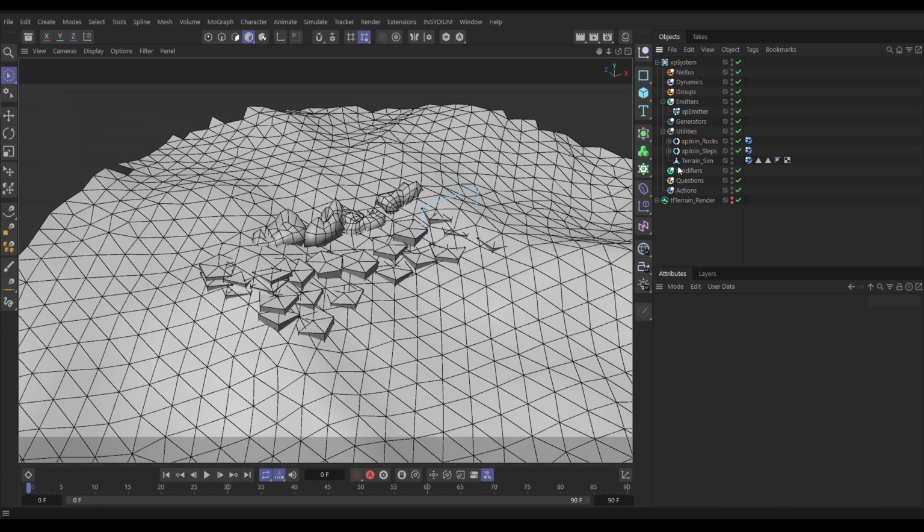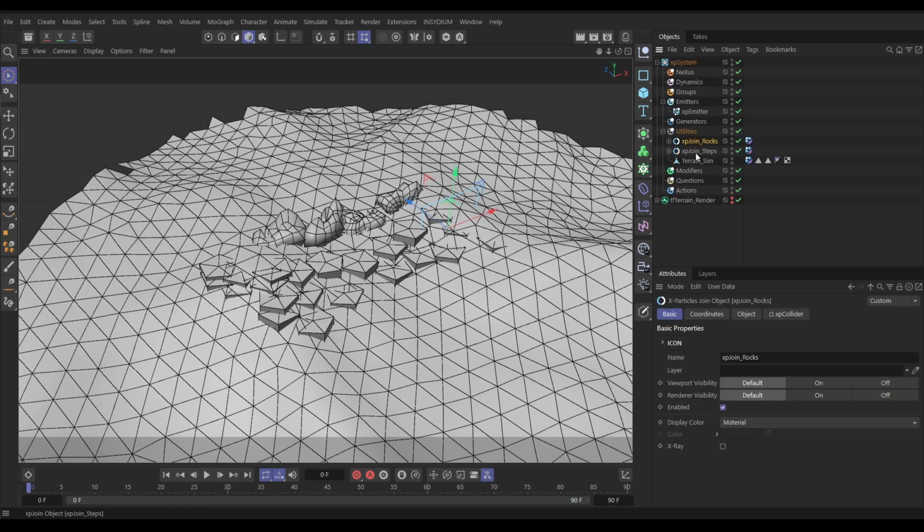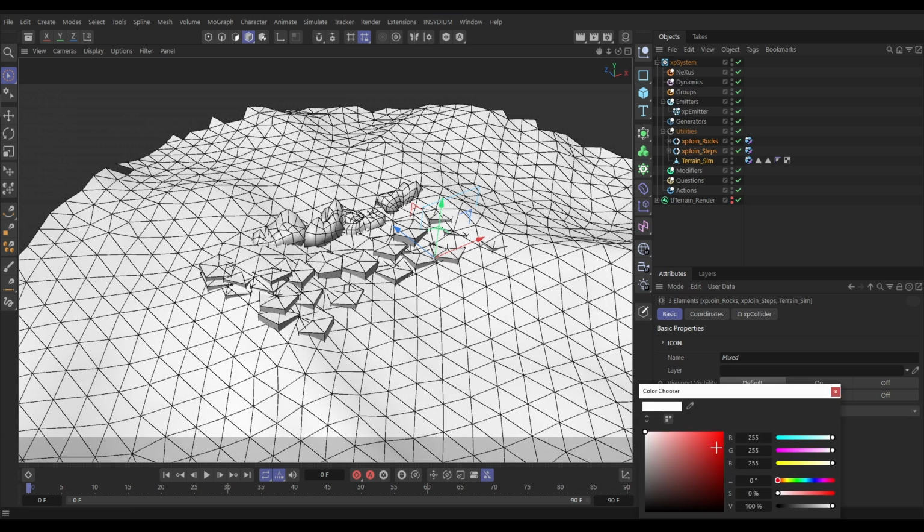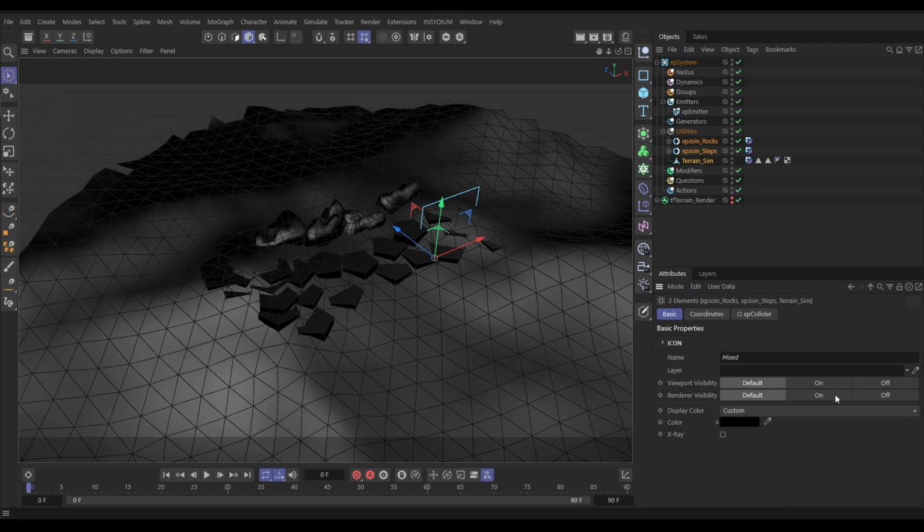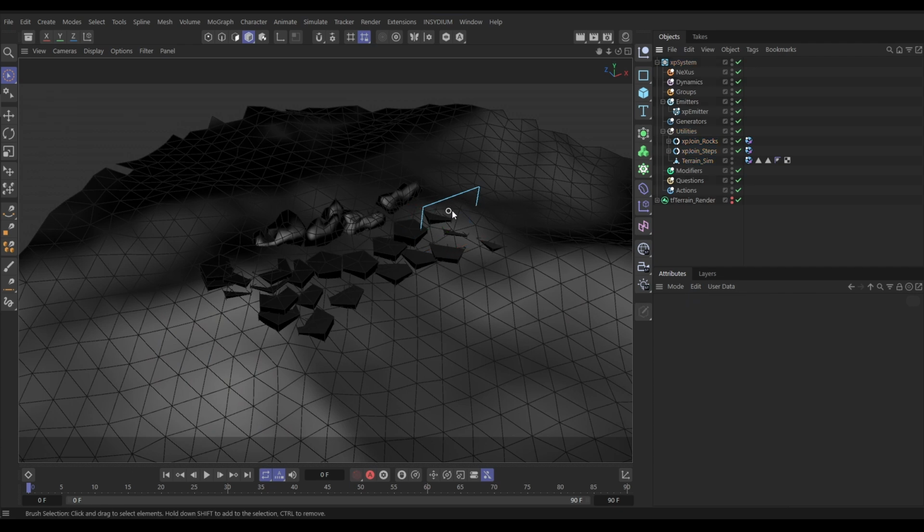Okay, so now we have our scene ready and set up to start simulating our particles. So that's what we'll move on to now. Actually, before we get our emitters in, let's just make all of this collision geometry really dark so we can really see the display of those particles. So in our utilities, if we select all of these objects, go to the basic tab of all of them and change the display color from material to custom. And then look, let's just make this black. And now we're going to see, well, look, you can see our default emitter.